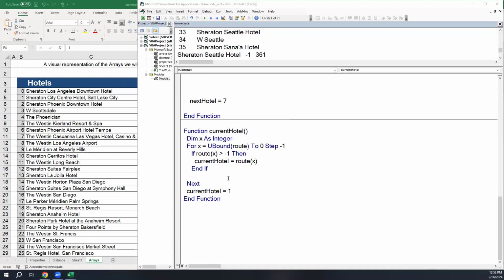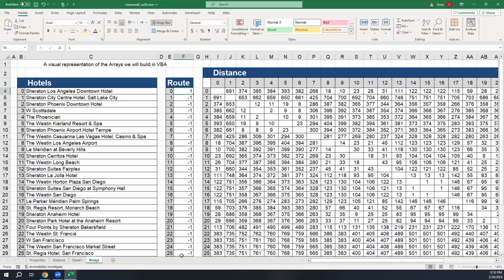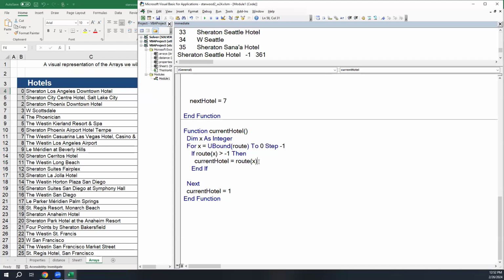So just think about that. As I'm starting way down here and coming up, my x keeps getting smaller, and I'm looking to find when route sub x is greater than -1. I find it right here. And yeah, that's what I want to return, the 1. That's the hotel I'm at. So route sub x should be what I'm returning. And then I'm done, so let me exit my function.